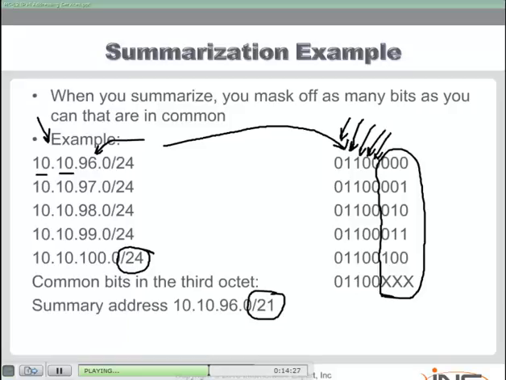Isn't it interesting? When we subnet, we move the subnet mask to the right. When we aggregate or summarize, also called supernetting, we move the subnet mask to the left. So that's the difference between subnetting and supernetting. Supernet!